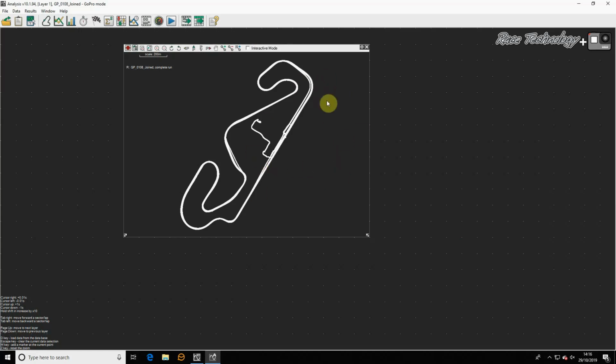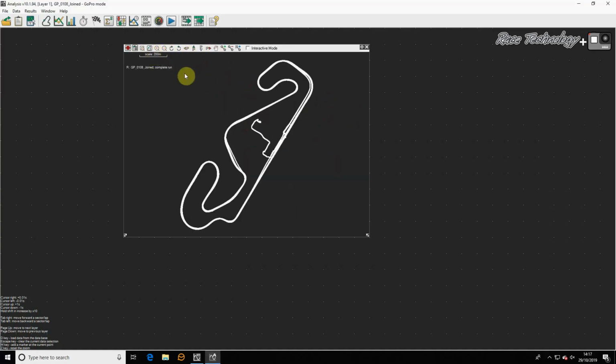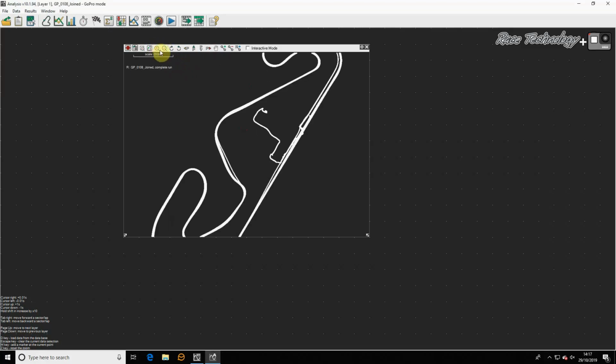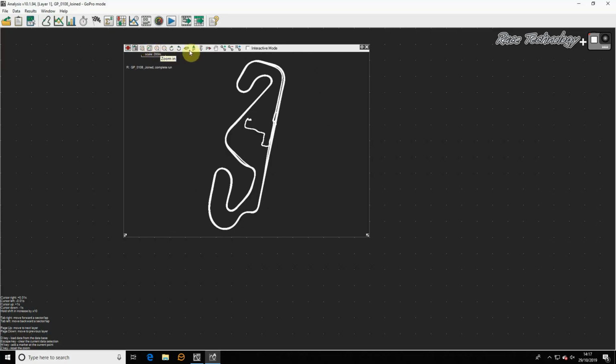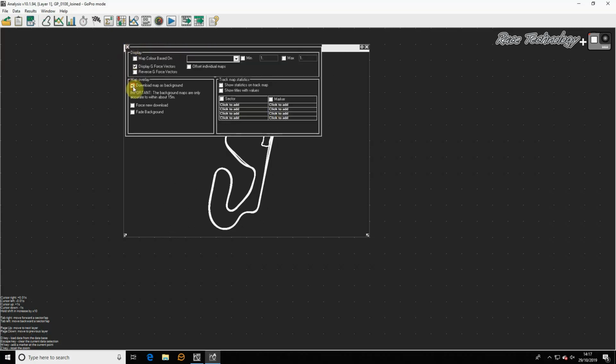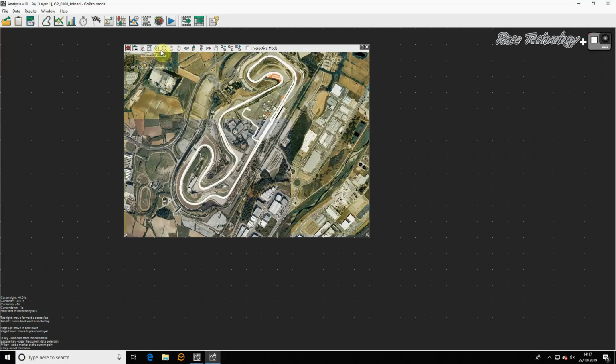There's a few options on here. We can move it around, we can recenter it, we can zoom in, zoom out. You can even rotate it a little bit if you want to. We can also load a Google Maps to the background. And again, with the background on, we could zoom in and look at a particular corner.